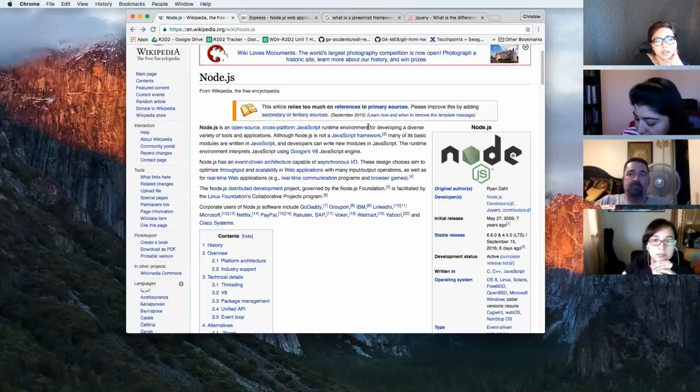So I guess you could think of it as a skeleton, right? It's just a pile of bones, but the bones can't do anything without, if I'm going to continue this analogy, the muscles, the meat, the skin, and so forth and so on. For developing a diverse variety of tools and applications.